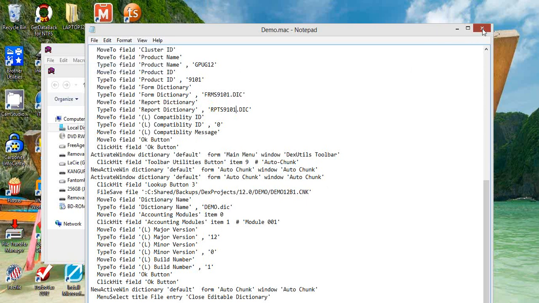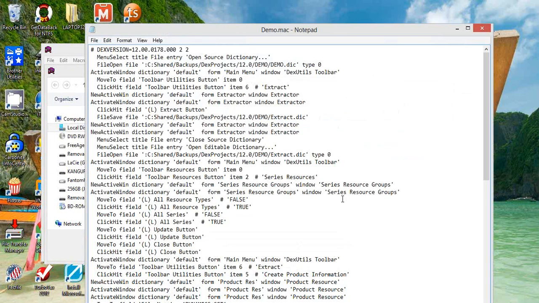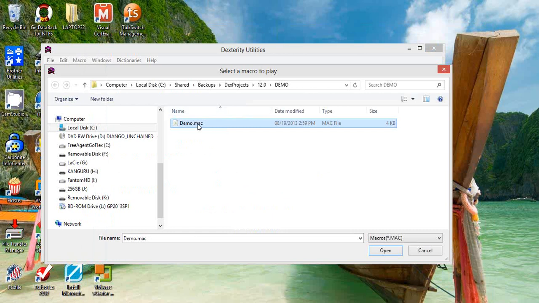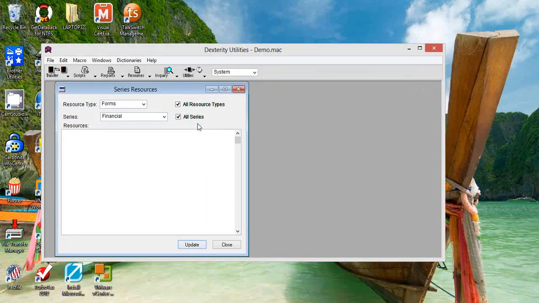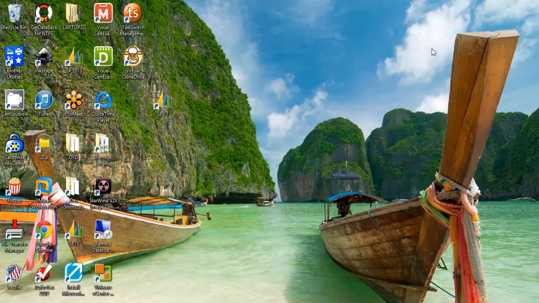close that. Oh, one other thing. Here, probably should say demo instead of GPUG 12. So let's make that demo. File save. All right, and then let's run that. So that's compiled to a chunk file.